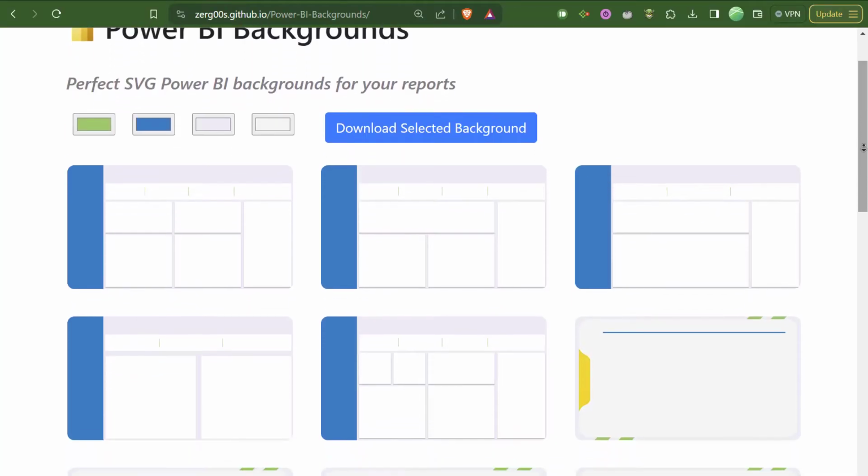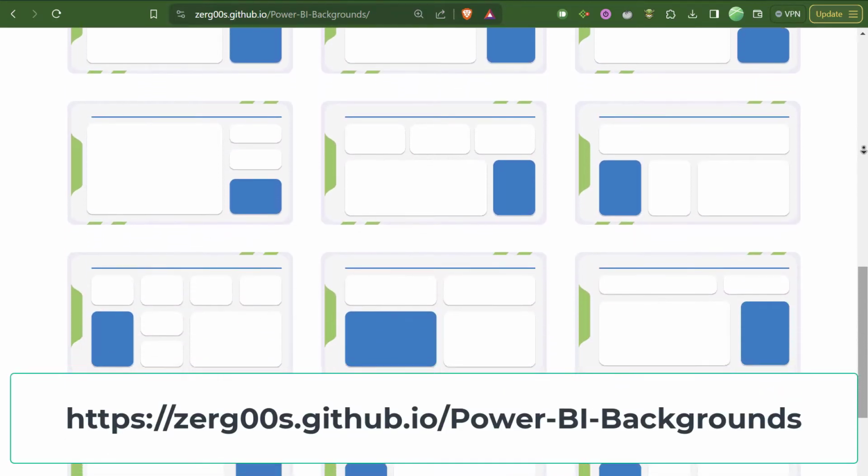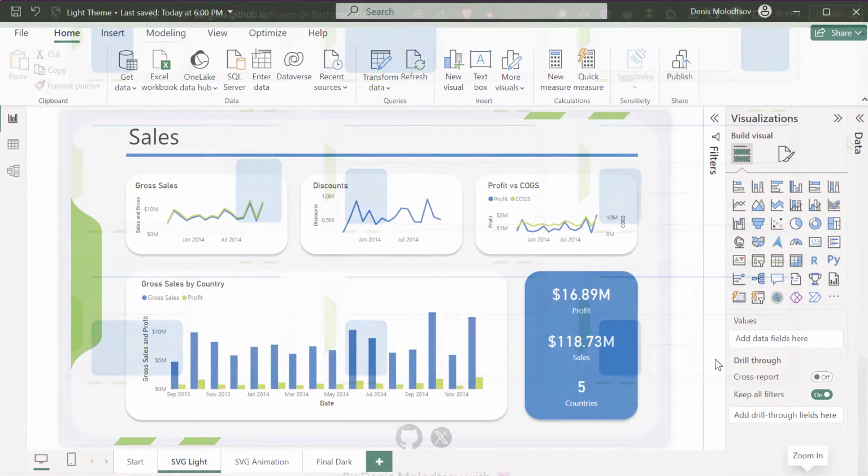Hi there, tech friends! Today I'll show you how to download a beautiful Power BI background template and apply it to your report.